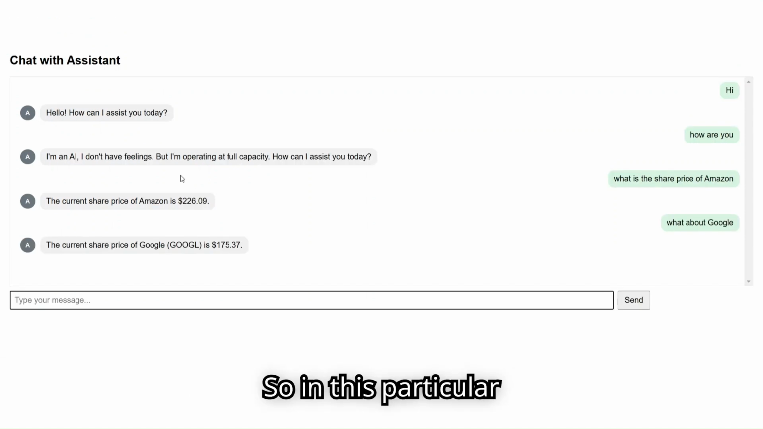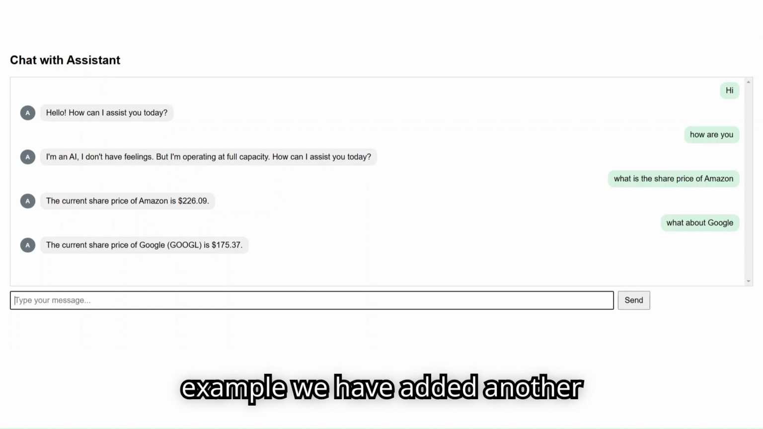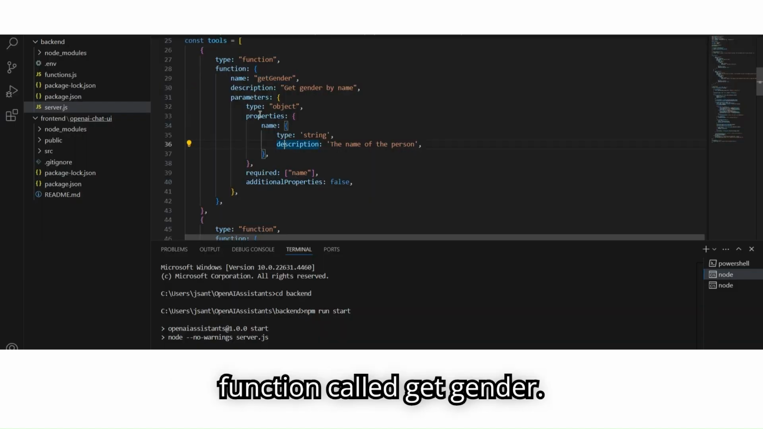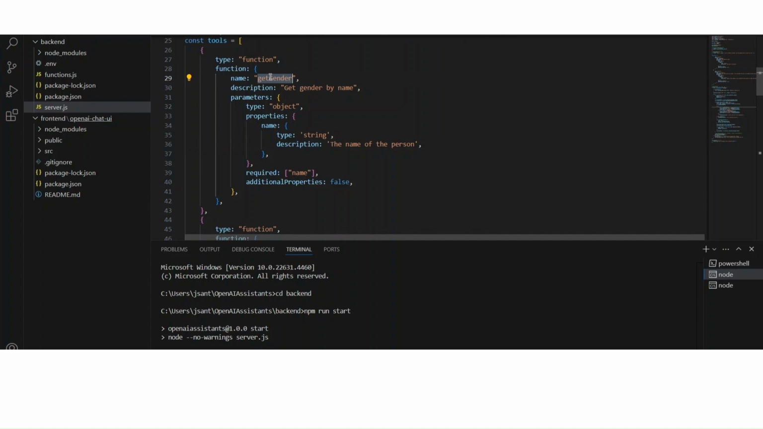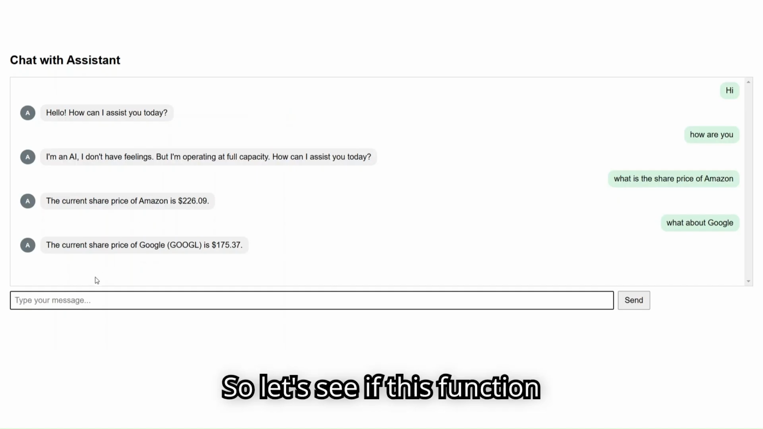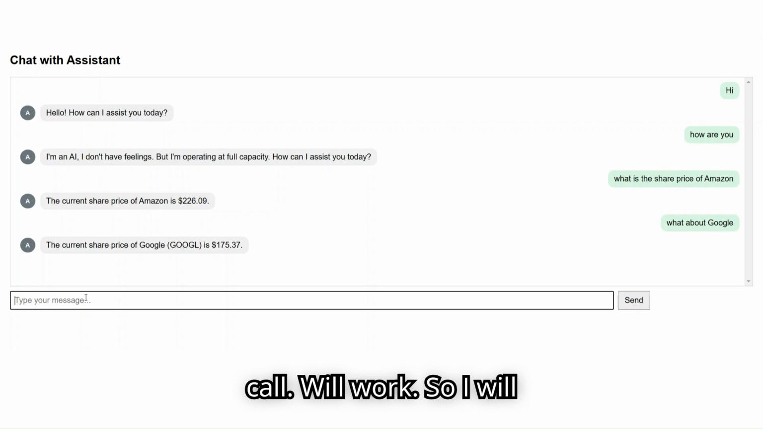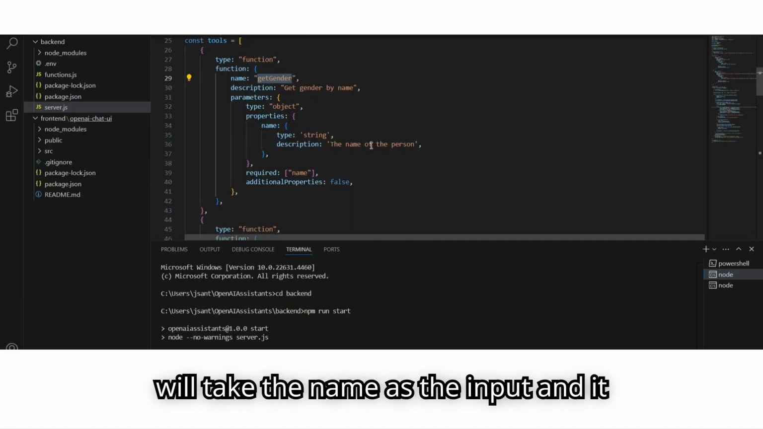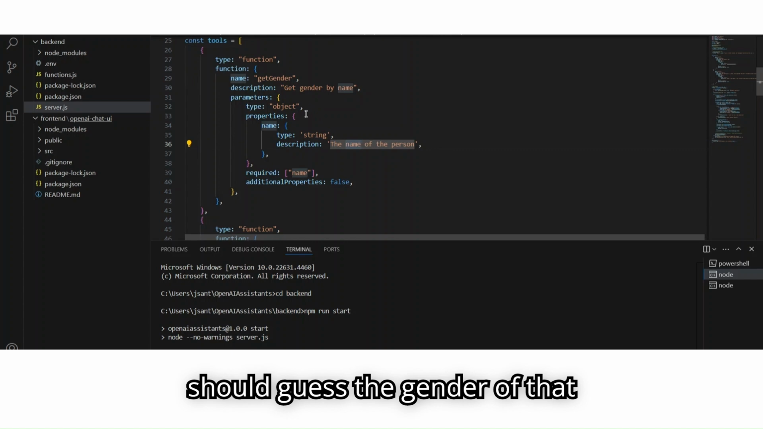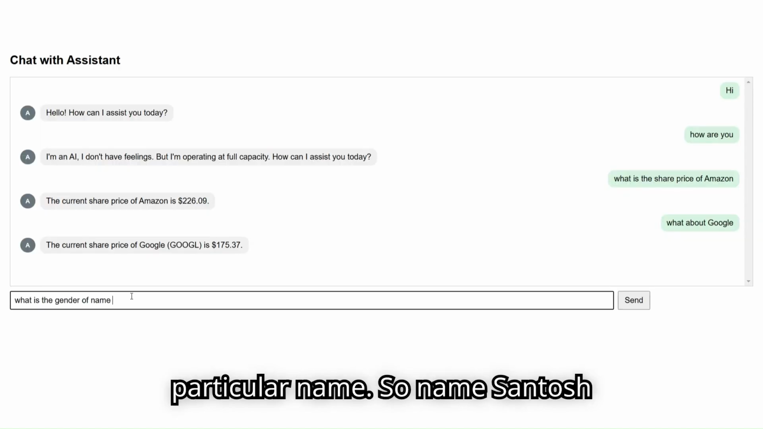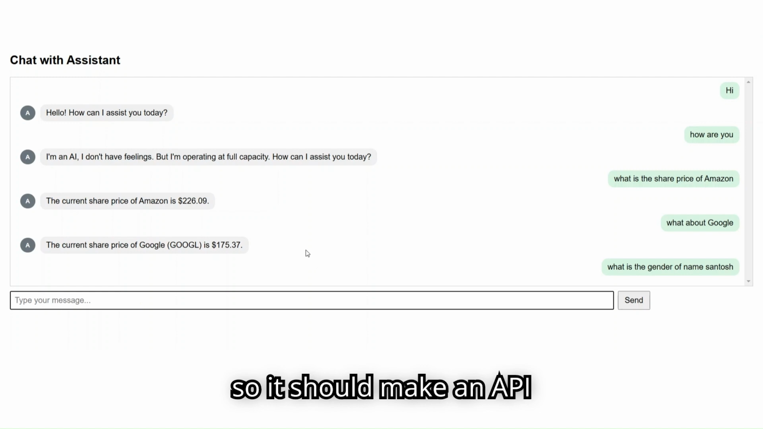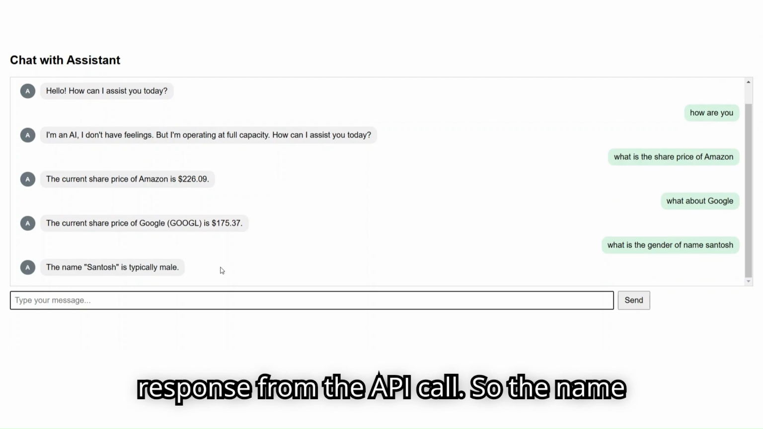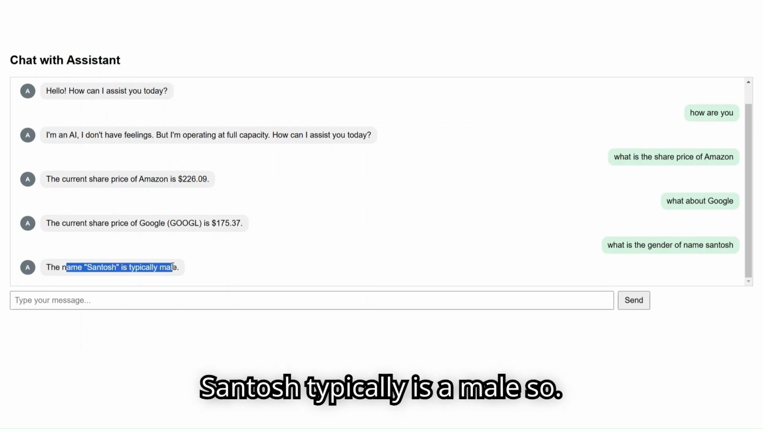In this particular example, we have added another function called get gender. So let's see if this function call will work. I will ask what is the gender of a name. This function will take the name as the input, and it should guess the gender of that particular name. So, the name Santosh. It should make an API call and then revert back the response from the API call. So the name Santosh is typically male.